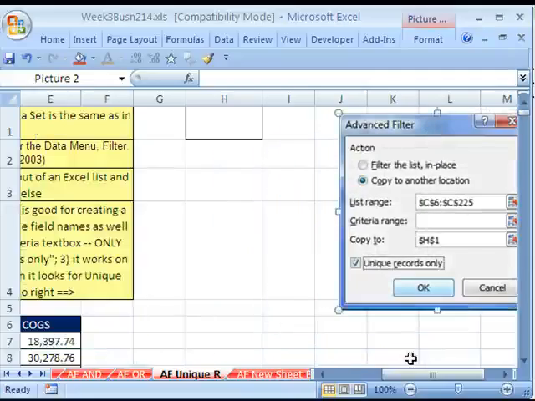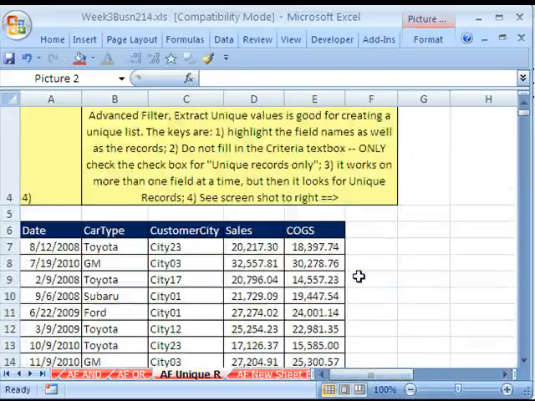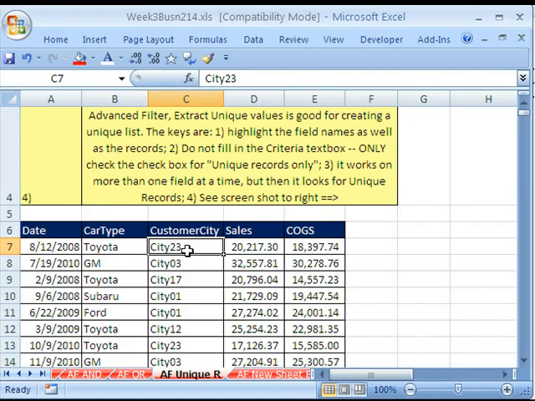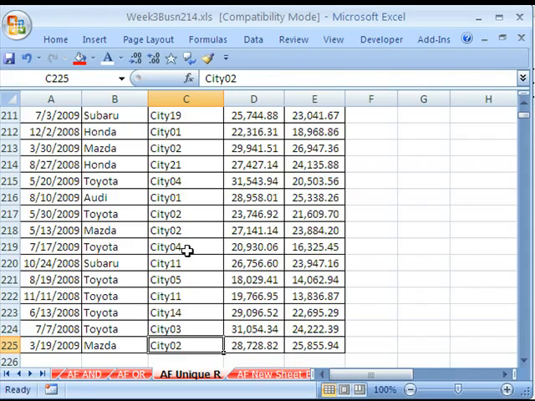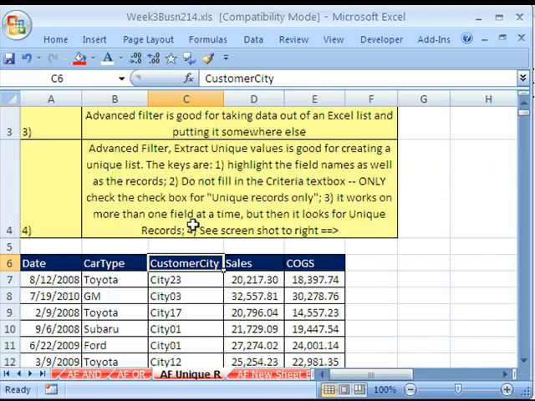Now, why is this so great? Because a lot of times you get a data set just like this, and it's a data dump from some database, and all you want from this huge database is just to get a list of unique customer cities. I'm going to click there, Control Down Arrow. So there's 225. And I just want to see a list.